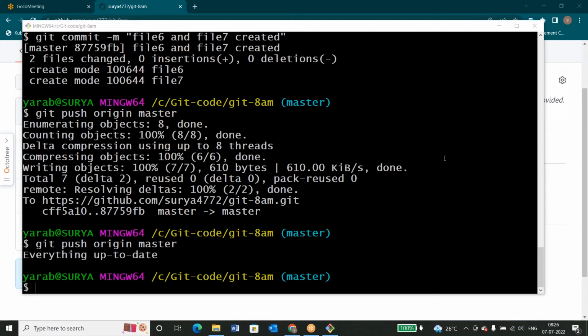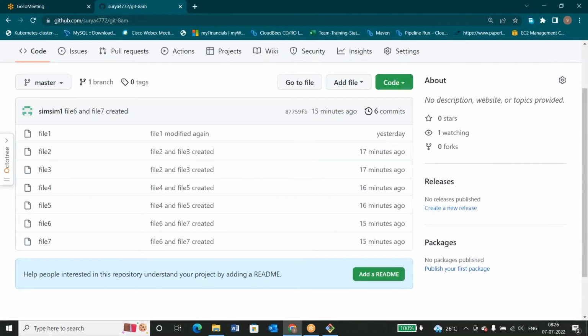Okay. Let me show you a practical scenario. In what cases do we use pull? In real time, multiple users are going to work on the same repository. Let's assume there are two developers working on the same repository. Developer one was doing a lot of stuff on his local machine. In the same way, developer two is also doing some stuff on his local machine. Now developer one is done with his code changes.